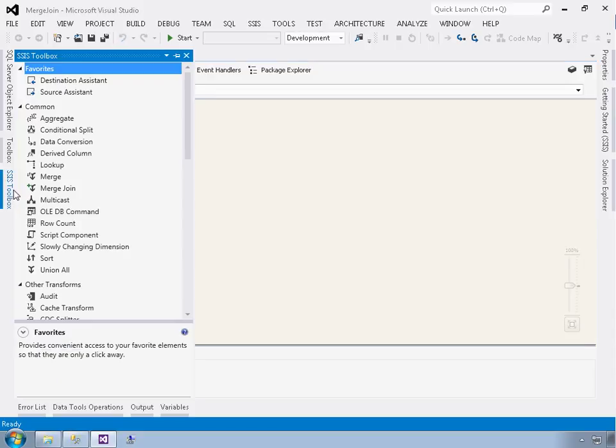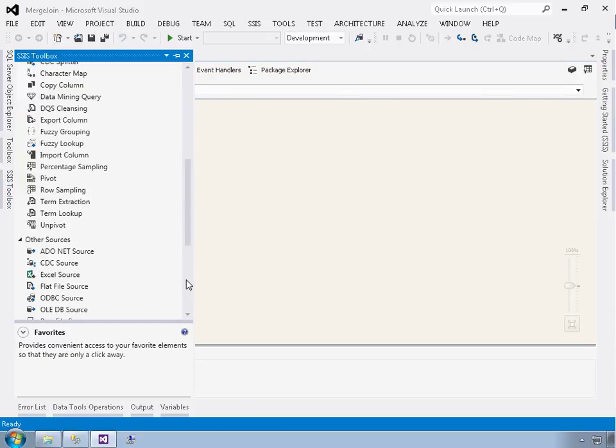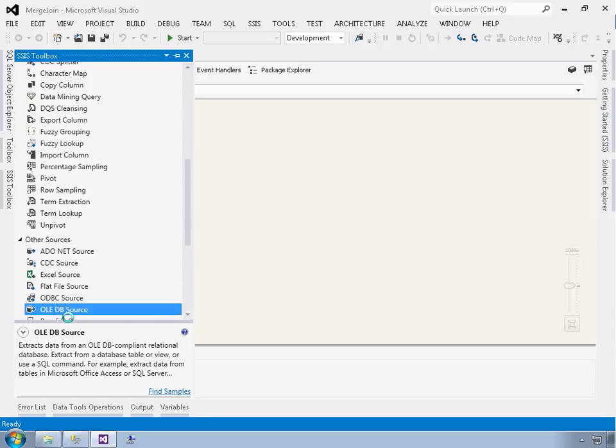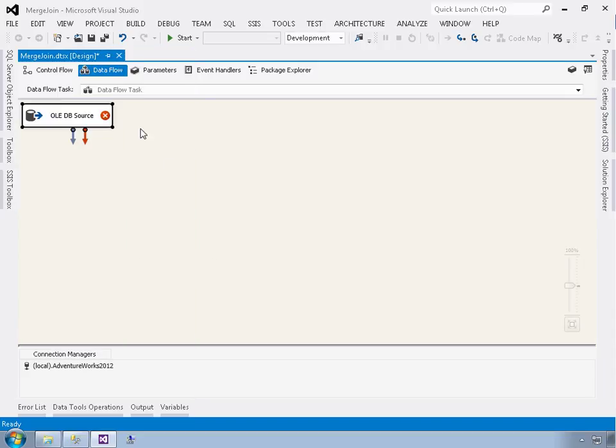All right, now I'm going to create an OLEDB data source. So I'll come down here and OLEDB source, double click there. And this is going to tell the package where and how to get the information for that first data flow, which is going to be for the products in the AdventureWorks 2012 database.